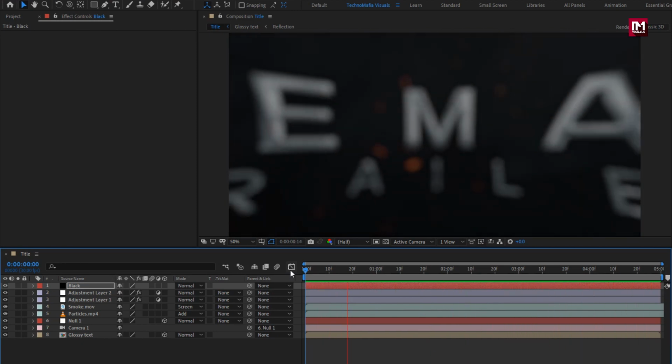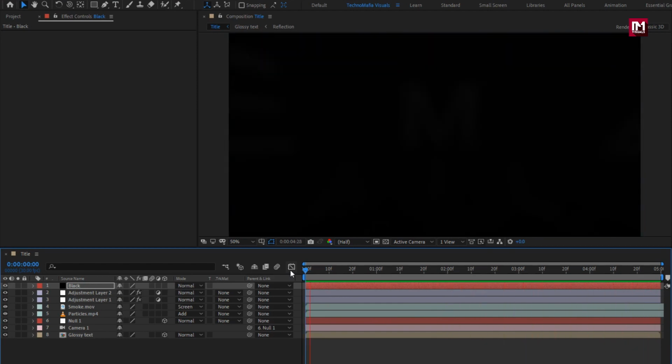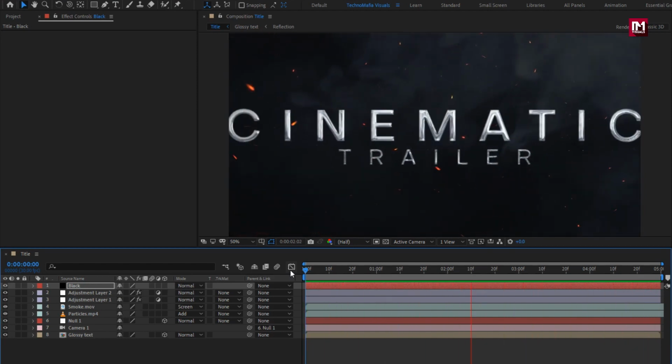Similarly you can create multiple titles, and create your trailer. To increase the speed of the titles, you can adjust the keyframes.